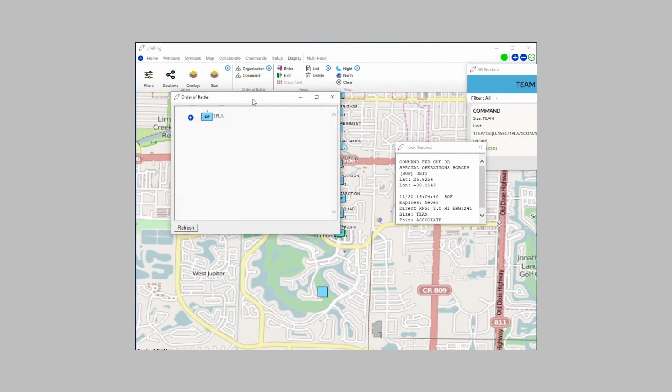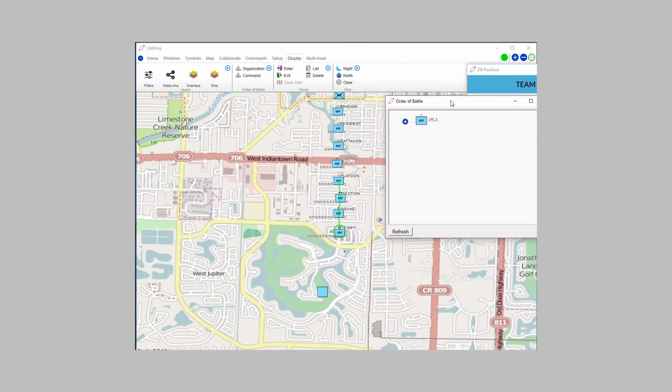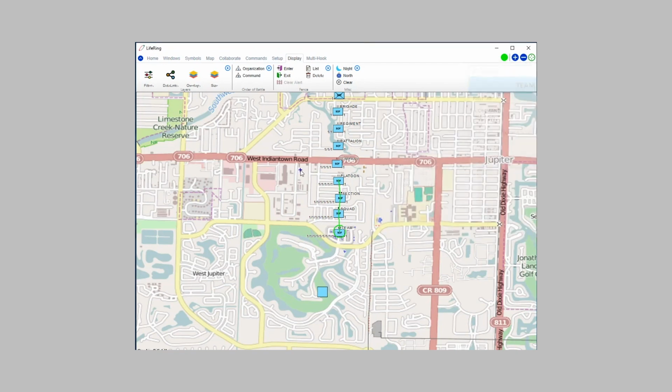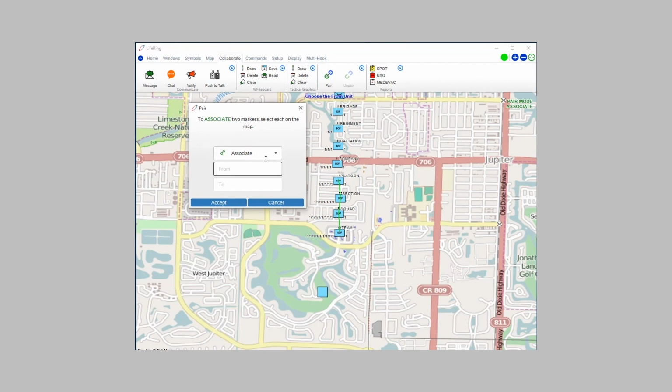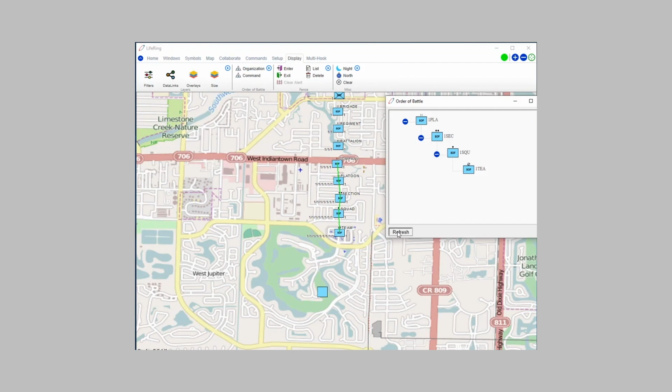The Command button hierarchy is based on symbols that have an associate pair. We can see now that under the First Platoon is First Section, and under that is First Squad. I'm going to go back to my map and add a new pair from First Platoon up to First Company. Now I go back to my command window and refresh, and I see that First Platoon is now under First Company, as is the rest of the chain of command.